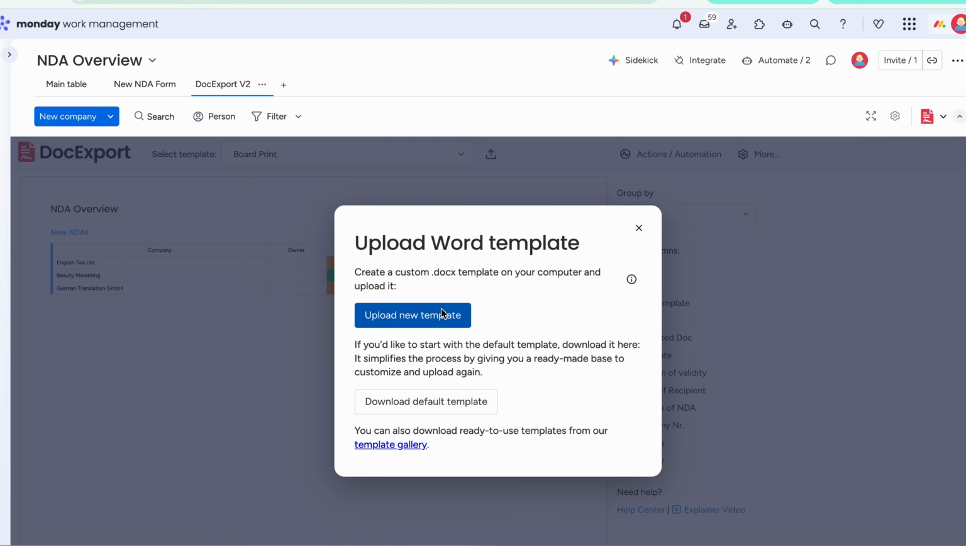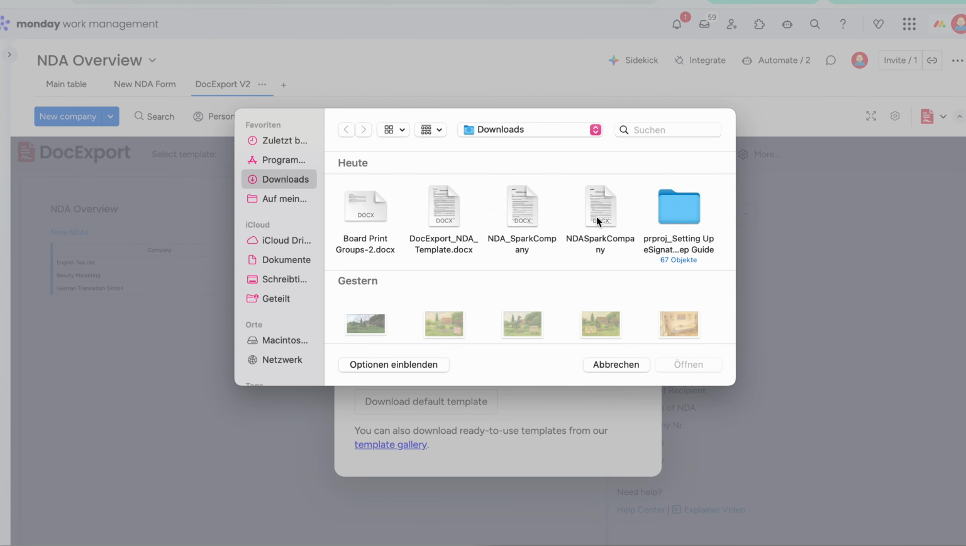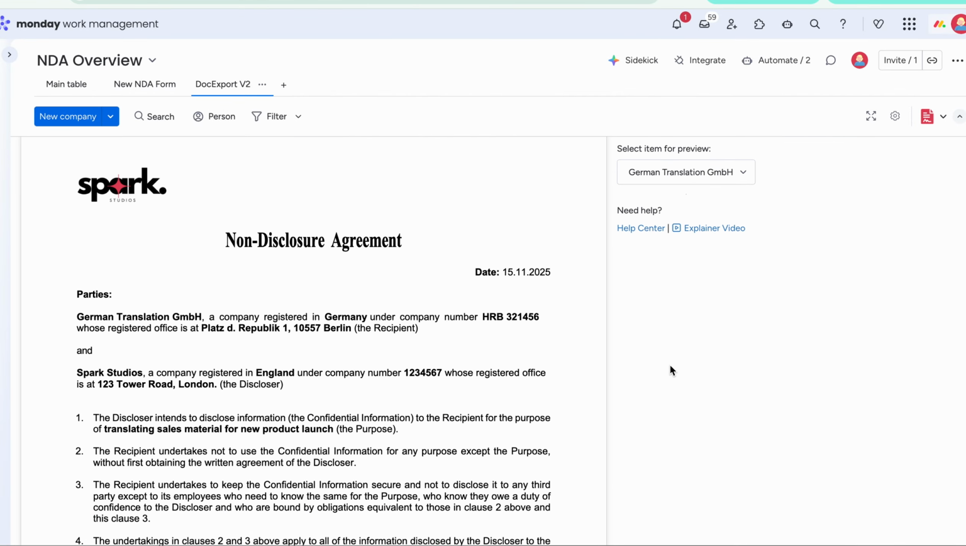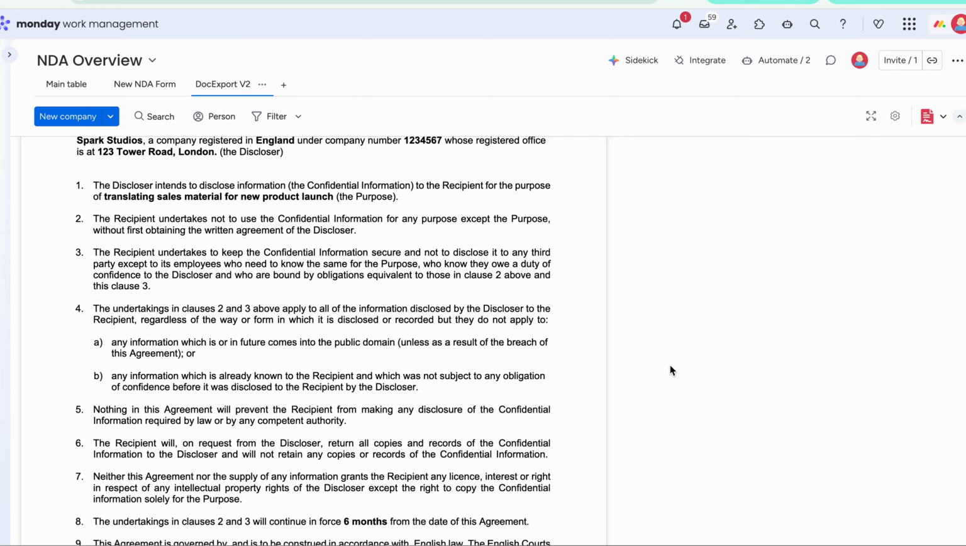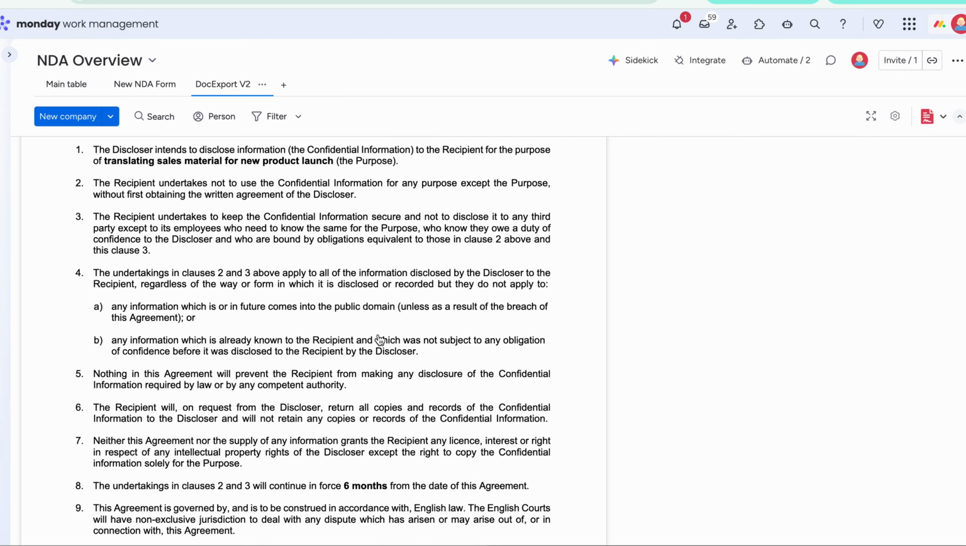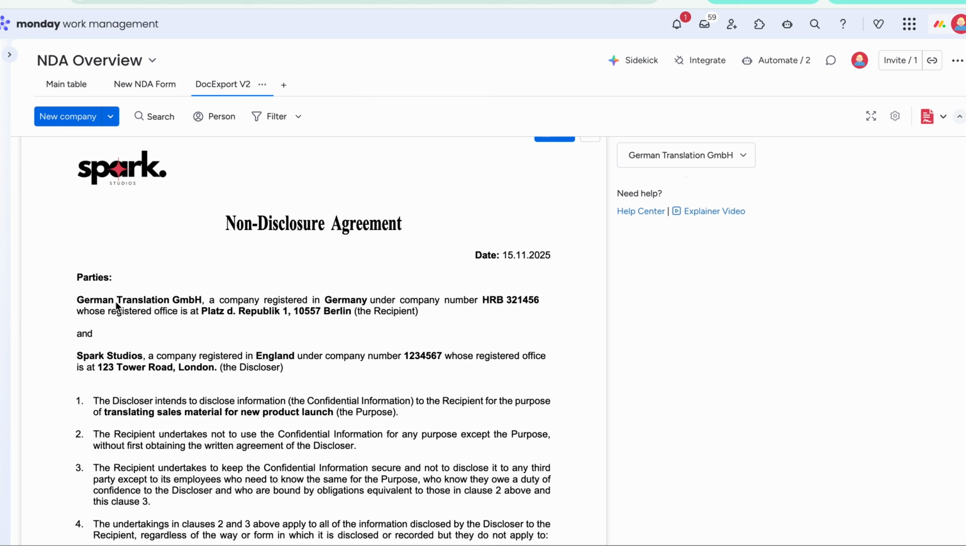Okay, good. All set so far? Then let's see what it looks like in DocExport. Simply upload your edited document in the DocExport view as a brand new template. Here's how it appears now. As you can see, all the information we replace with placeholders is now filled dynamically. If I select a different item, the data updates automatically in the right places.